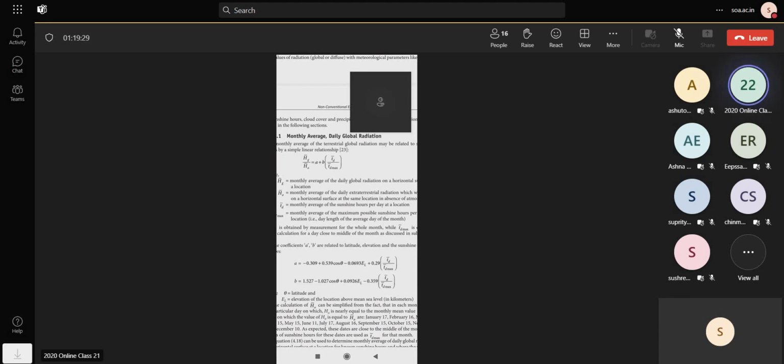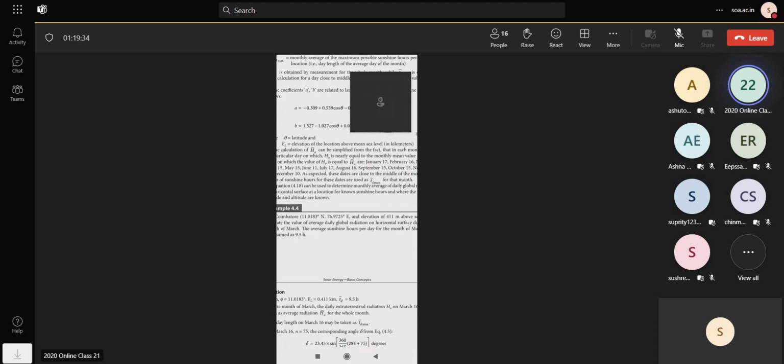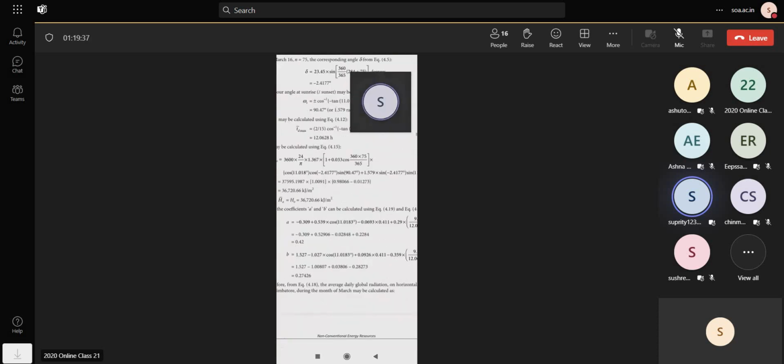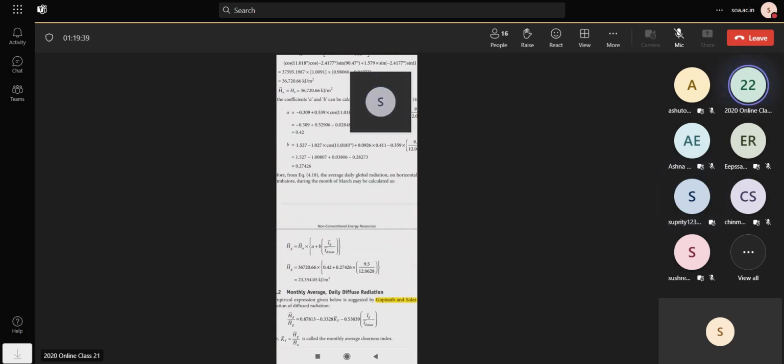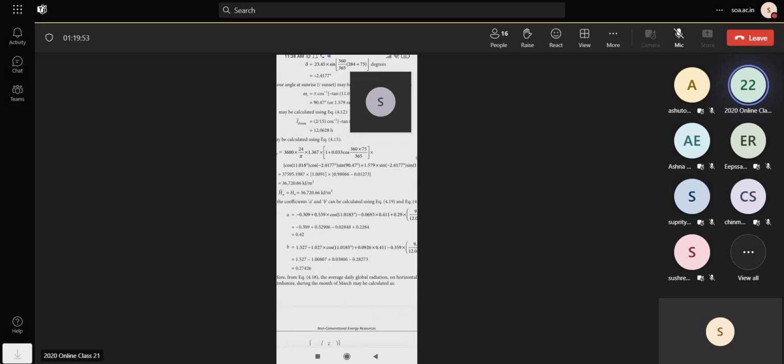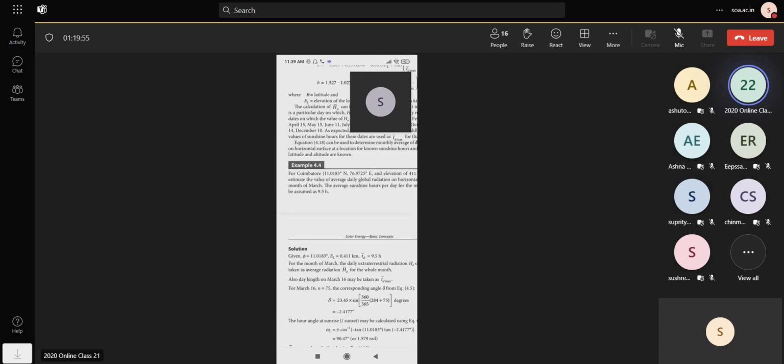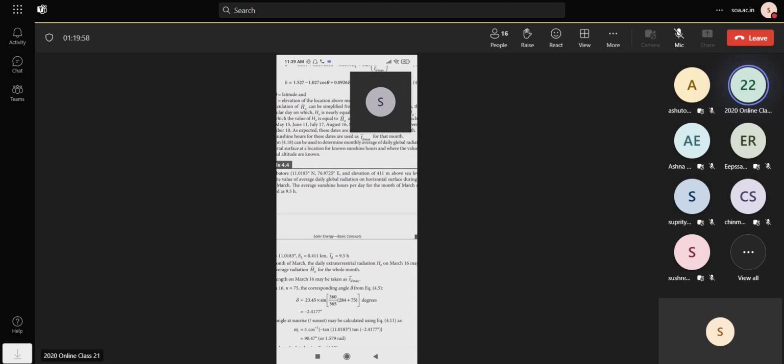Have you calculated Hg bar? Yes, I am getting 23,345.28. Okay, please write that as kilojoule per meter square. So that is your monthly average global radiation. In the question it is asking to estimate the value of average daily, not monthly, sorry, daily global average radiation. So please write down that one, daily average global radiation.